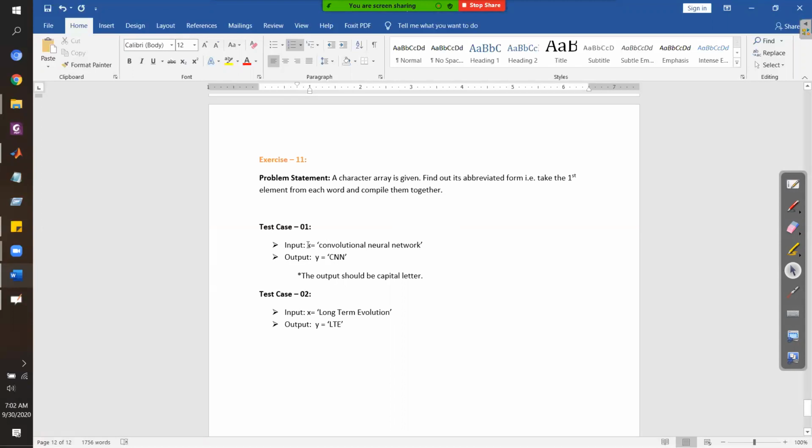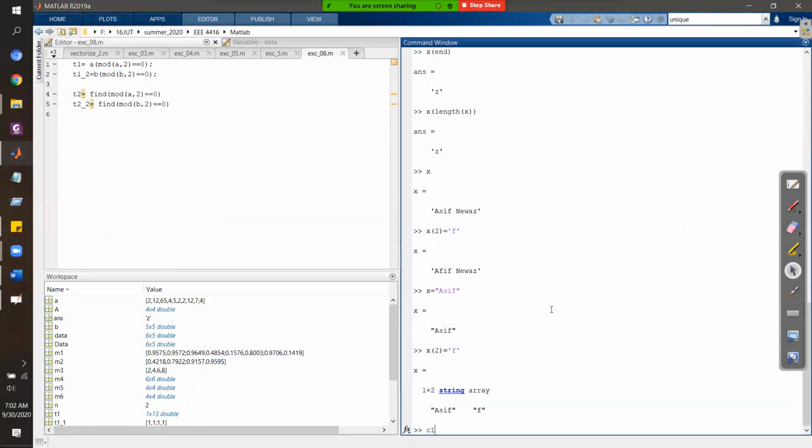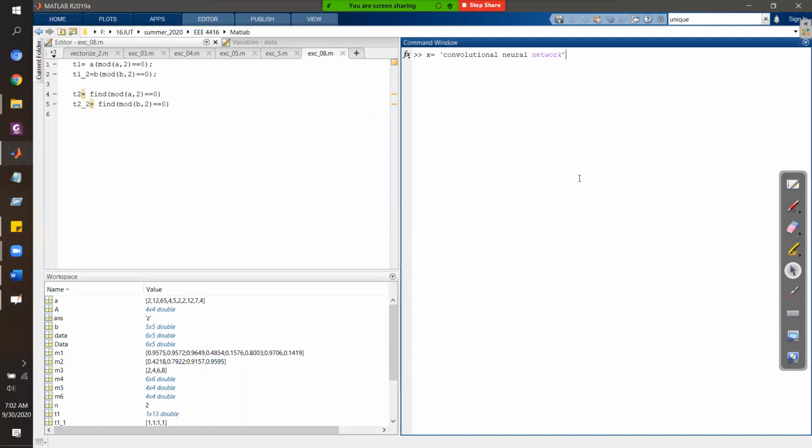Okay, so let's copy this one first. This is our x now. So let's clear everything. Let's put it here. Again, it is showing this, so I have to put this. Okay, so convolutional neural network. So I want to take the first element of this one, first element of this one, and first element of this one. So how do I know what the first element of each word is? I can use a for loop to go through and check whether I have a space here to find out the next element that would be the first element. Don't worry about it. We don't have to do it that way.